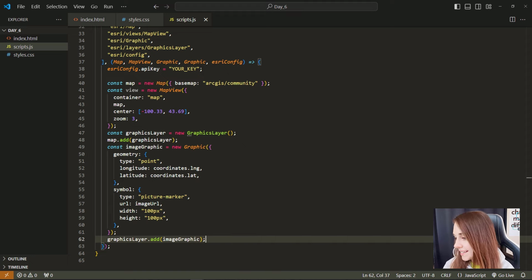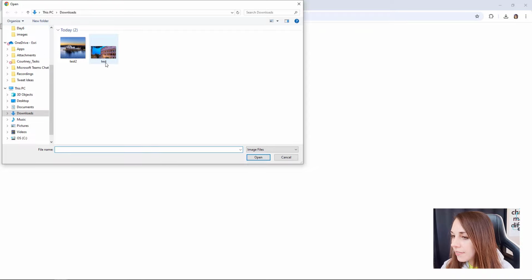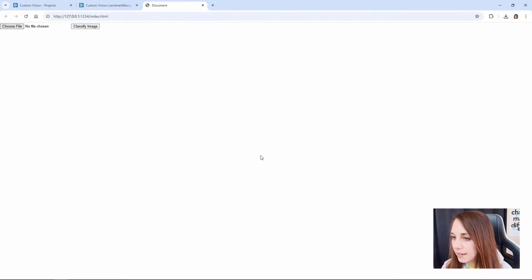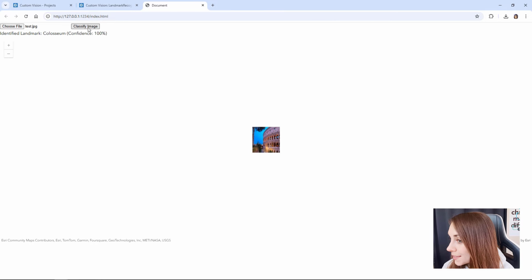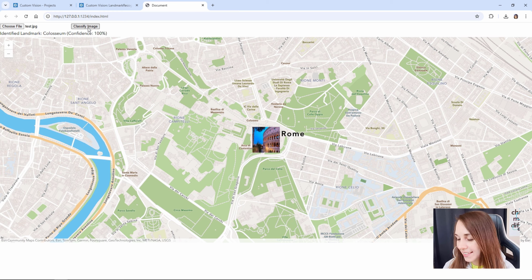Okay, let's go ahead and test this out. All right, when we open this up, we can see our Choose File button. So I'm going to go ahead and click that. And I've already downloaded a couple images to test out. So let's go ahead and test out this one. This is a side profile here of the Colosseum. I'll go ahead and click Classify Image. And 100% confidence for Colosseum, and we see it located right there in Rome on our map.